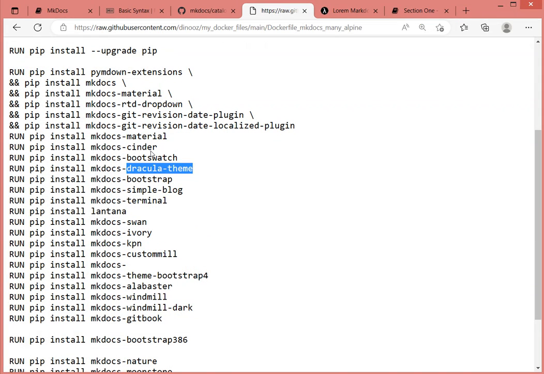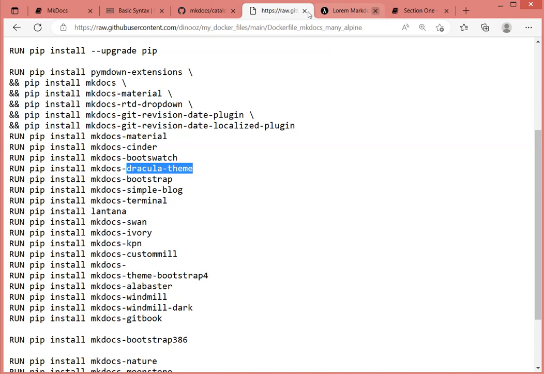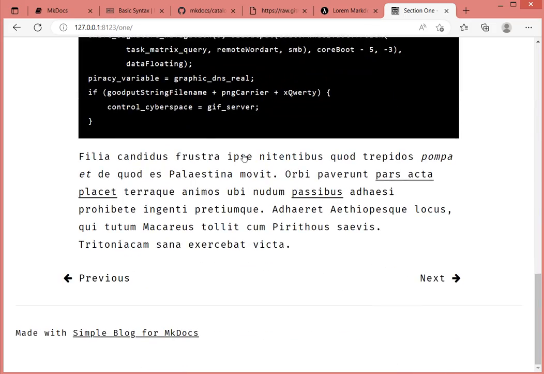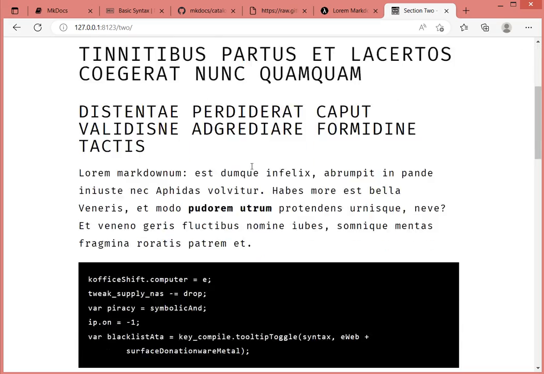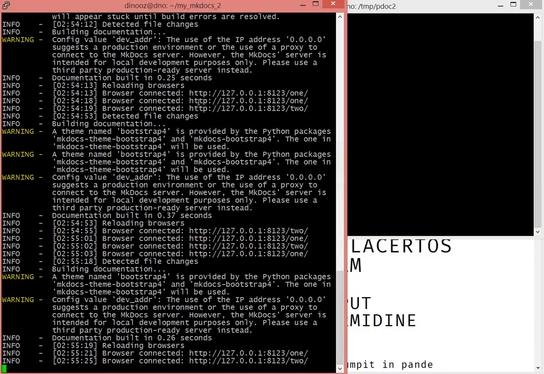Something like Bootstrap or Simple Blog. Simple Blog. That's how Simple Blog looks like. Look at that. Your same code, your same text, just focusing on text. That's pretty cool.